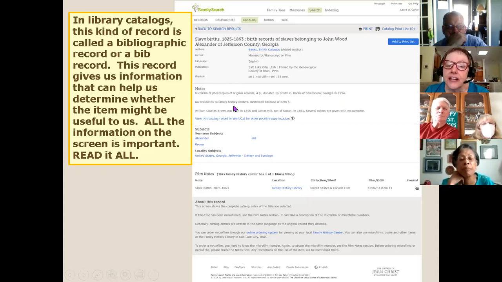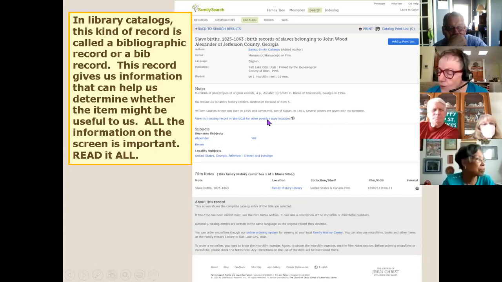There's no circulation to family history centers. It's restricted because of item 5. We'll go into that a little more. And it tells you William Charles Brown was born in 1855 and James Hill, son of Susan, in 1861. Several others are given with no surname. You can click on WorldCat to take you there. But let's really look at this entry.